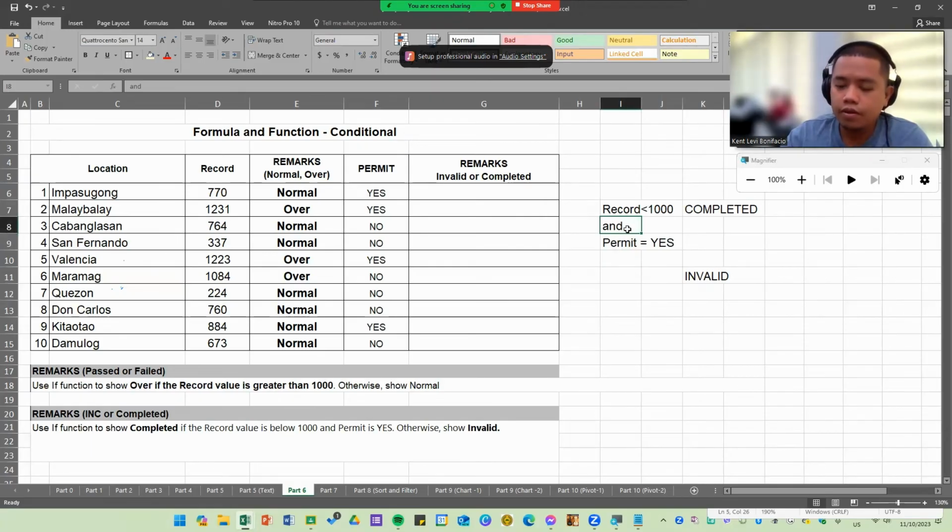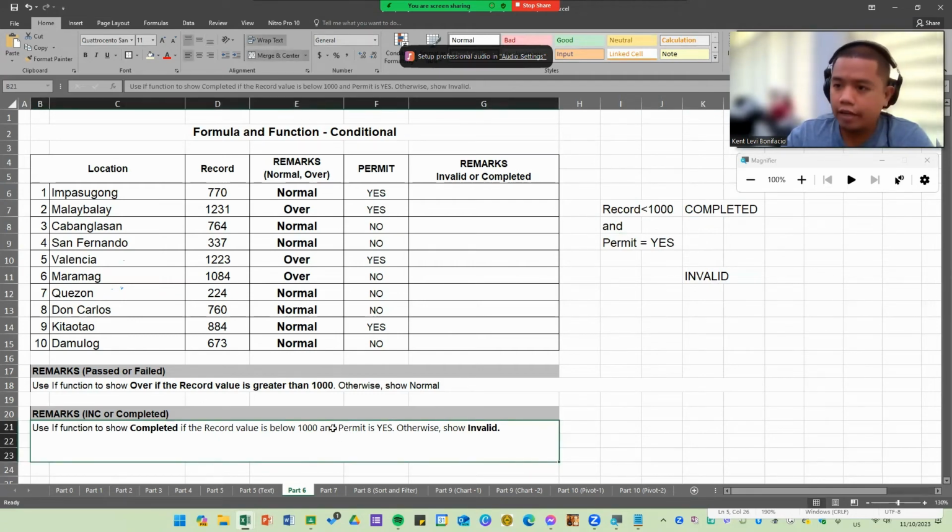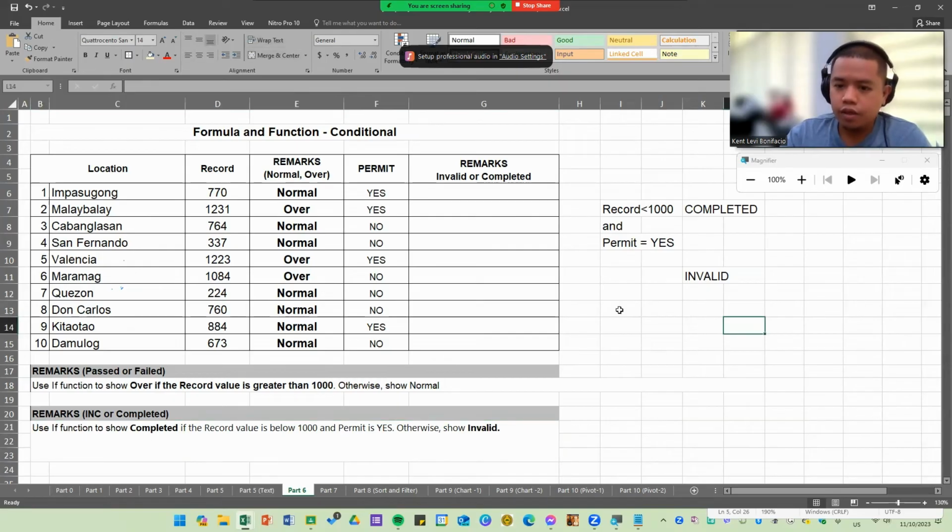So when you say AND, both of the statements should be true to make the whole statement true. One statement cannot be false while the other is true in order to show completed. The problem requires that both conditions be met before the remark completed is given. So what I do is use the AND function.